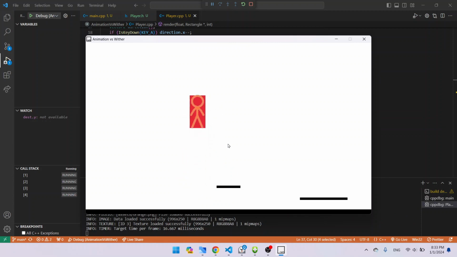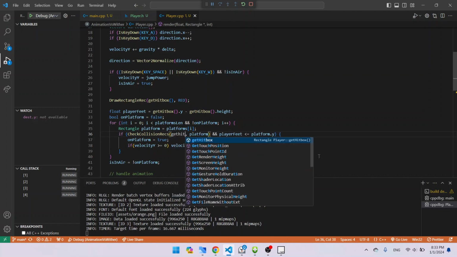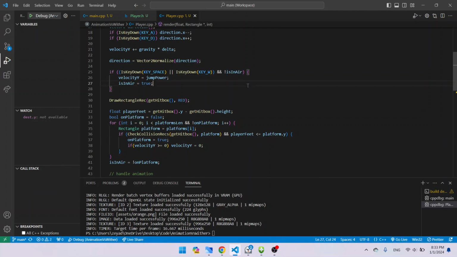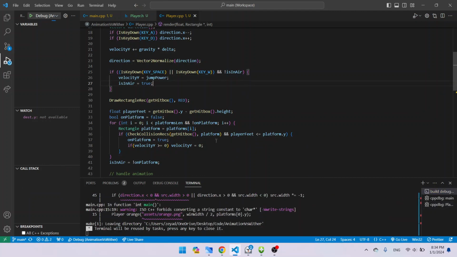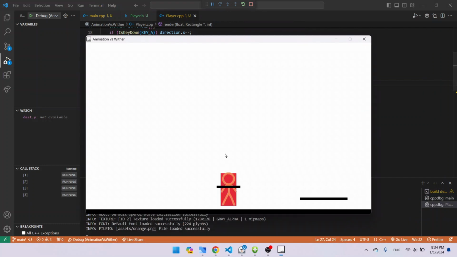There's something wrong with the hitbox here. It's literally falling from here. This is not correct. Why? Why is it falling? Oh, I'm an idiot. Get hitbox. I was using the test hitbox instead of our character hitbox, so that's what was causing all those issues basically.